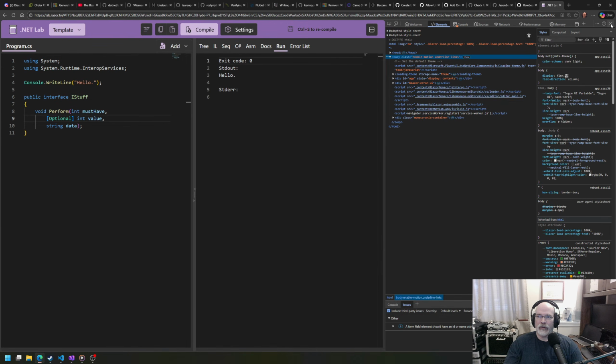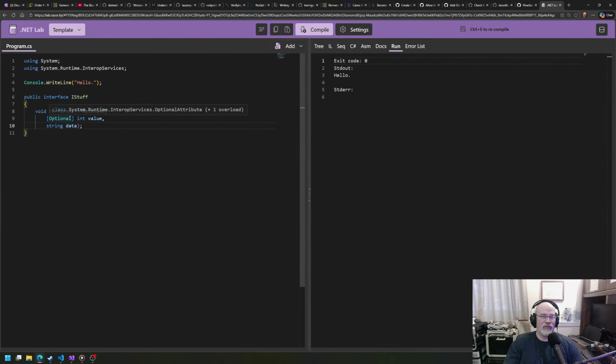No, I don't want to go into developer tools. I wanted to say, what does optional actually do? It doesn't seem like the compiler puts anything on this to say that you have to have both.